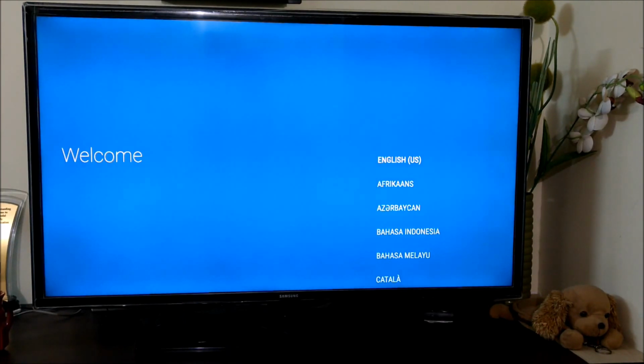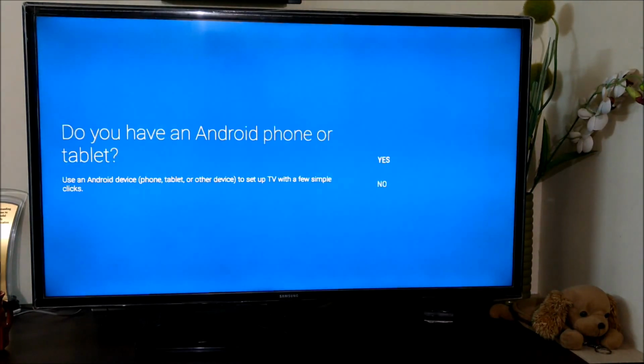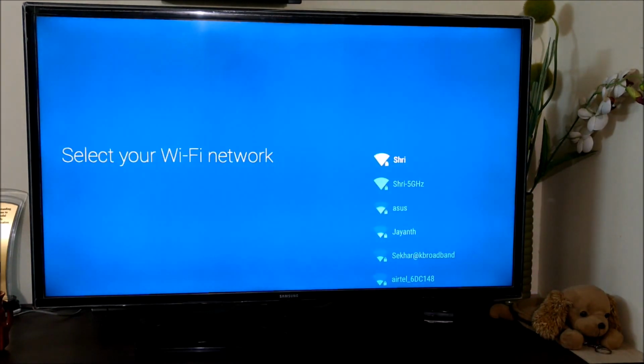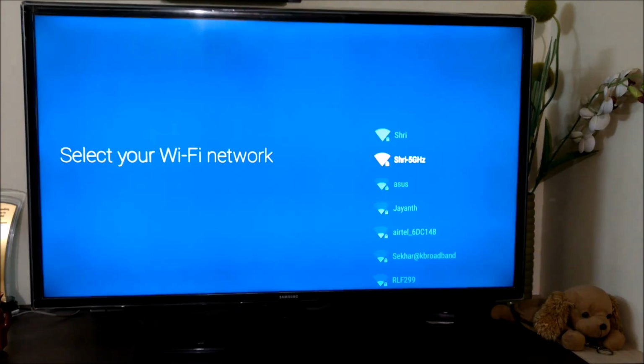So I've selected English. So do you have an Android phone or tablet? No, I would like to set up with the device itself, so I will select no. Okay, it is asking me to select my Wi-Fi networks. So the one good thing about this is it detects both the 5 GHz as well as the regular 2.4 network, Wi-Fi networks. So that's really good. So I'm gonna connect my 5 GHz network.